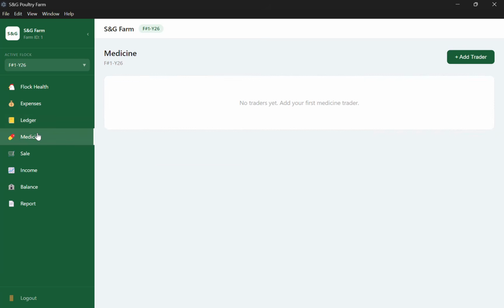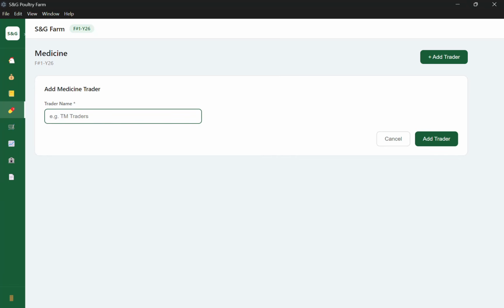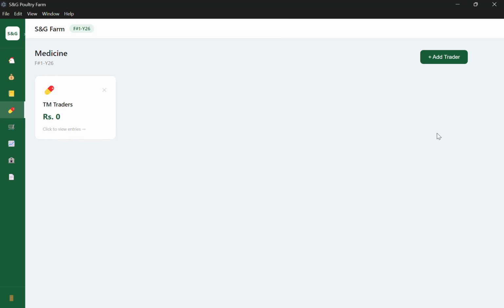Let's move on to the medicine. Again, same for the medicine. First of all, you have to add the trader. Simply you will come on the medicine portion, you will add a trader. You can write any name of the trader. Let's suppose I add TM traders. That's it. And the ledger of that specific trader is created.